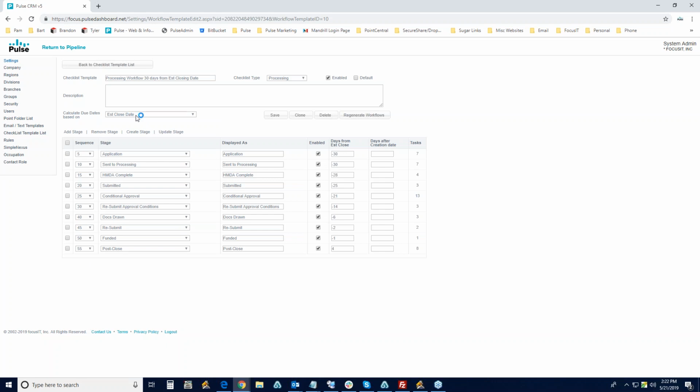Again, this one is based off the estimated close date, and we have all the basic stages that most of our clients use from application to post-closing. You'll notice over here, days from estimated close date, 30 days, 28, 25, 21, 14, 6, 2, 1. Whoops, I got a positive number here. Well, this is post-closing. So what I'm telling it here is I want these items done 4 days after the estimated close date. Not before, but after. So yes, you can put positive numbers here.